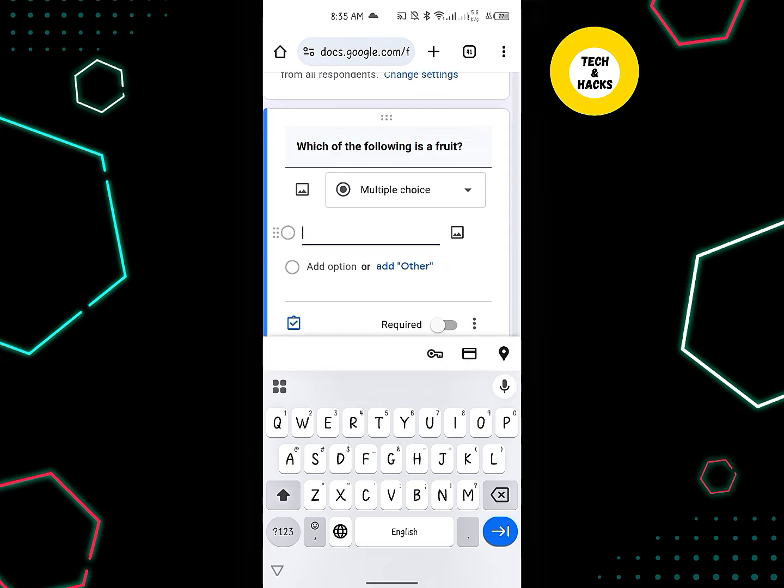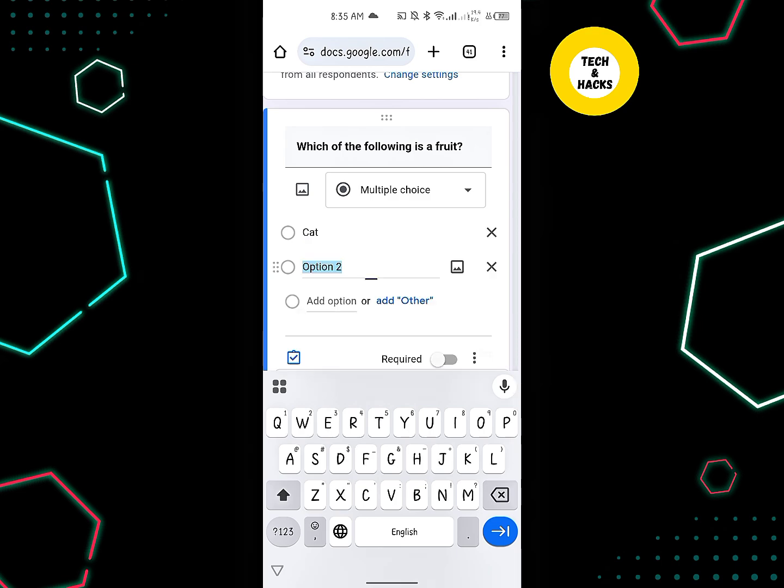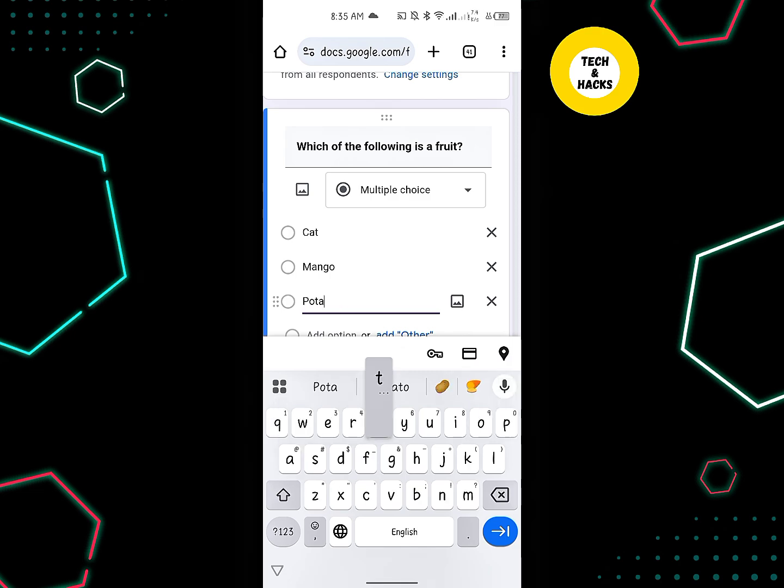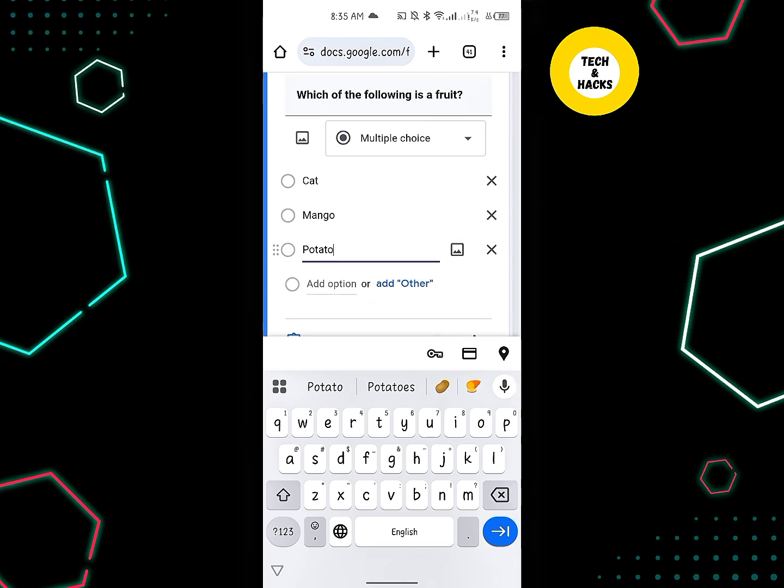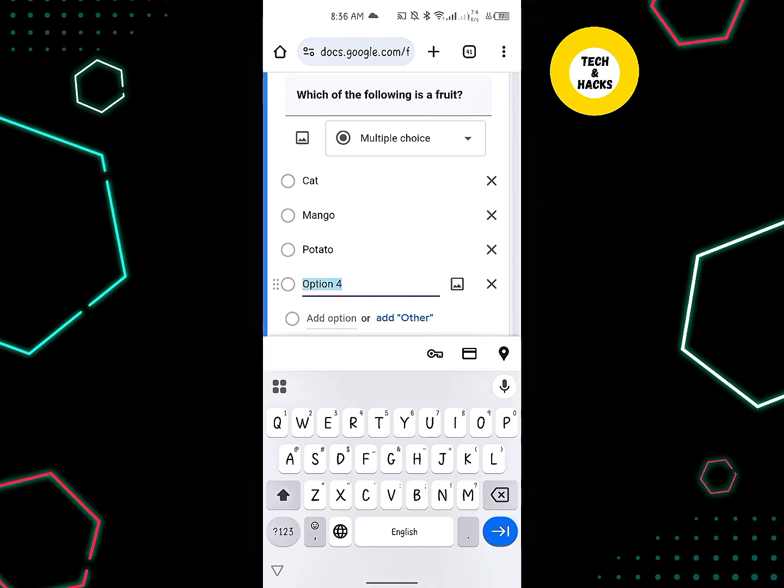After that, I will come down and select option 1. Since it is a multiple choice question, I will add 4 options. You can add as many as you want. Writing some options over here for the students to select. First one, mango, which is the correct answer. Cat. Then option 3 I will add over here, potato, and then I will add option 4.